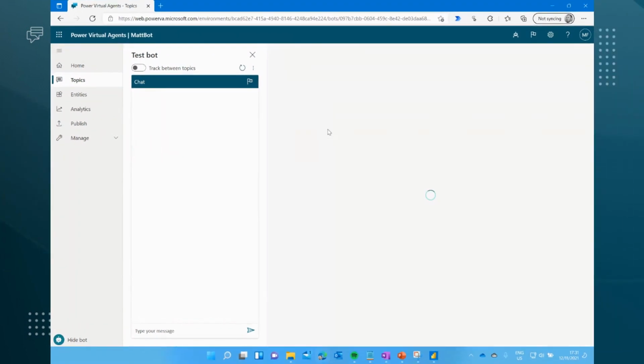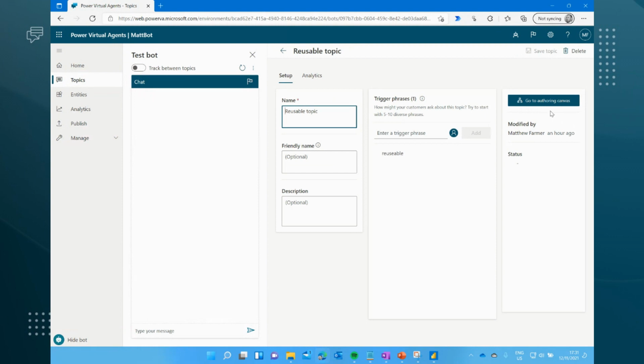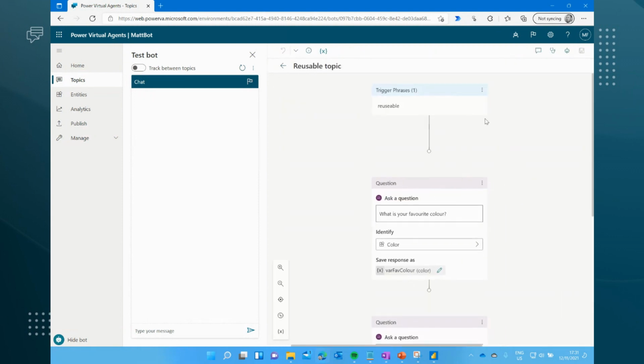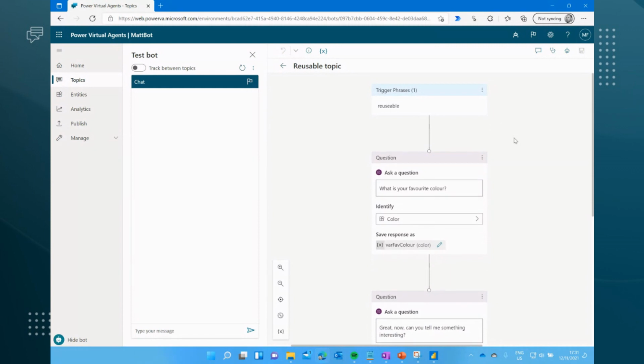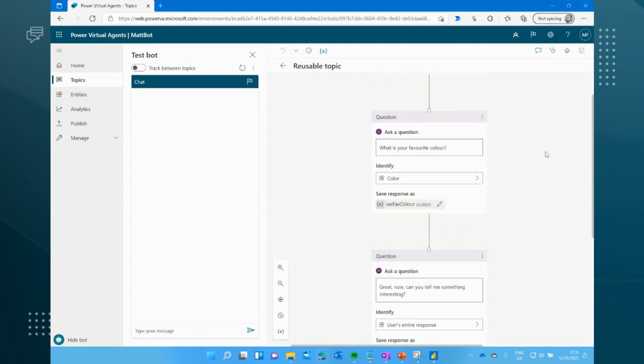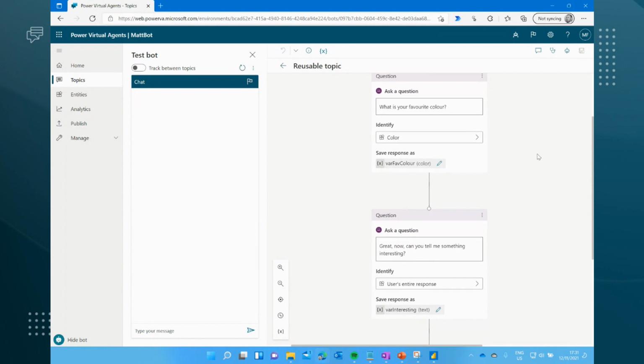So we have what we call a reusable topic here. And I've just given it a simple trigger phrase, but we're not going to actually use that now. You can still use trigger phrases with these, but to just show you how it works, I've got a reusable topic here. I've got a couple of questions I'm asking, and these are questions I would ask all over my bot, so in different flows and different positions. Now, this is a fairly fake scenario, so don't read too much into it, but it shows you how it works.